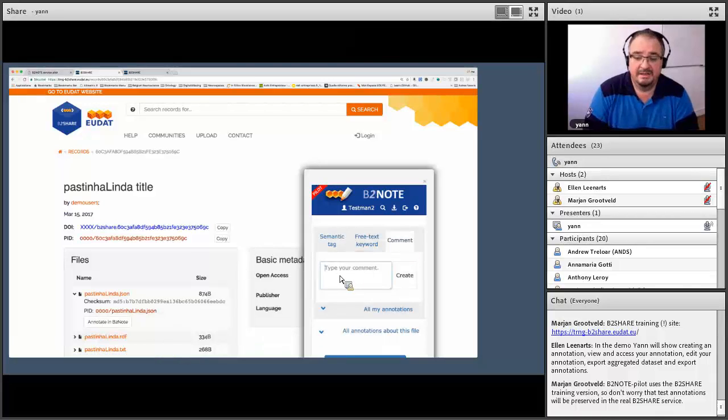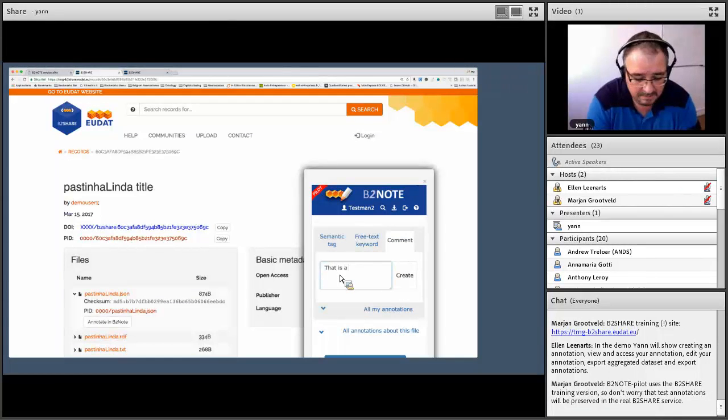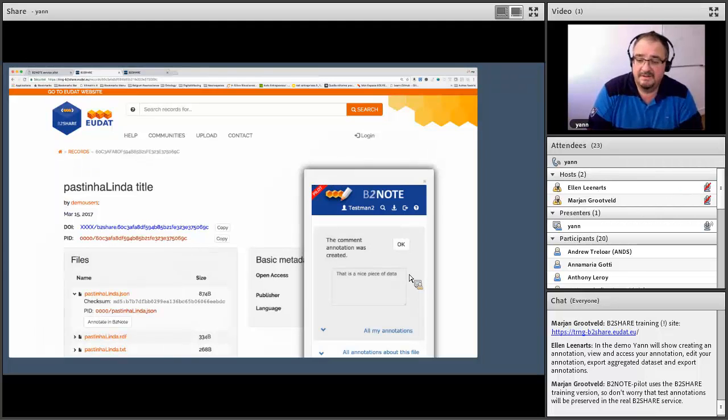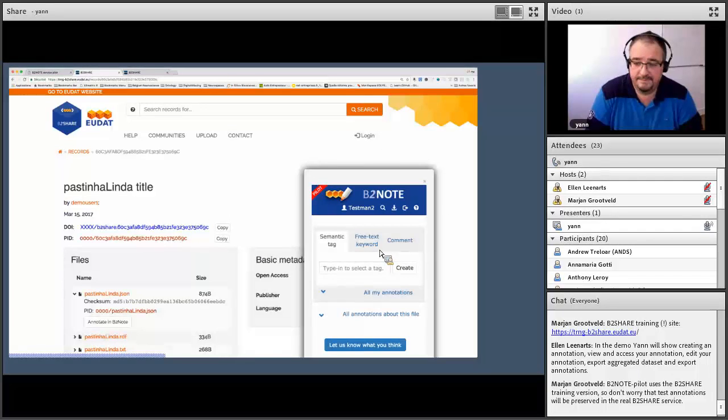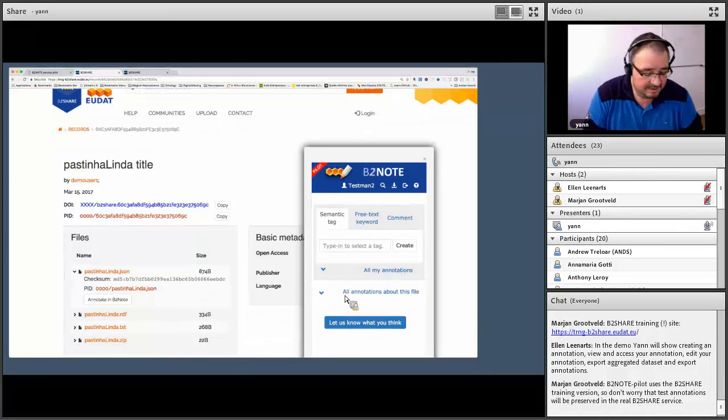Now we can have a comment, a nice piece of data, and then you can create a comment on that file. Okay. So that was for creating annotation. Are there any urgent questions about the service we have, or this part?